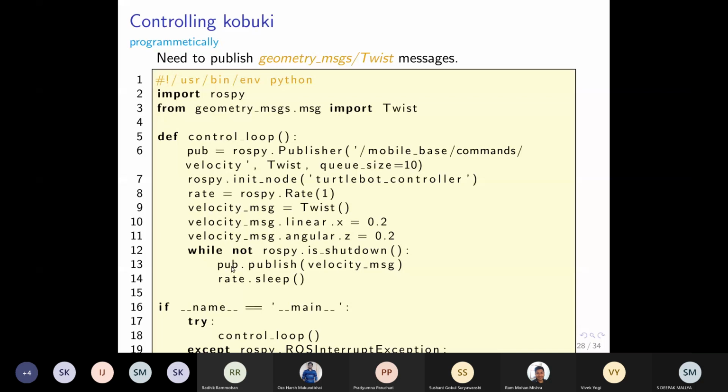So what is the frequency at which we are going to publish this message? That is there in line 8. In line 8 I have initialized this rate by 1, so that means it will execute once a second, at 1 hertz frequency. So this message will be published once a second.